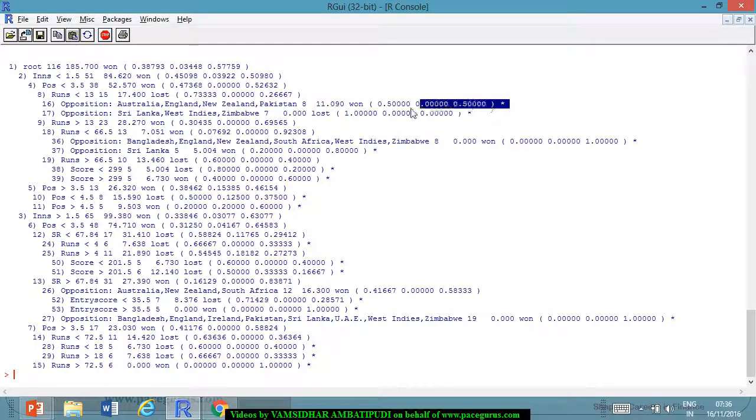So this is one terminal node. How do I interpret this? If India plays in the first innings and Virat Kohli plays in the top 3 positions but scores less than 13 runs, against Australia or England or New Zealand or Pakistan, there is a 50% chance of winning and 50% chance of losing.